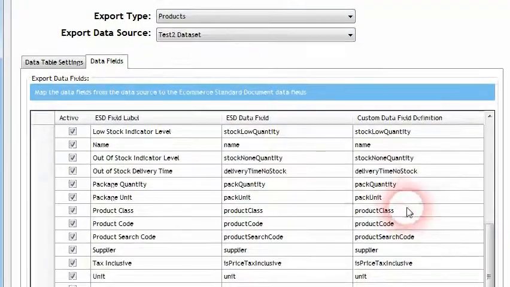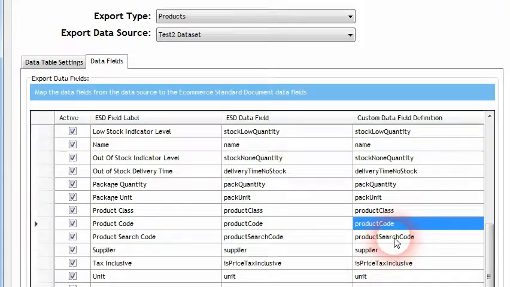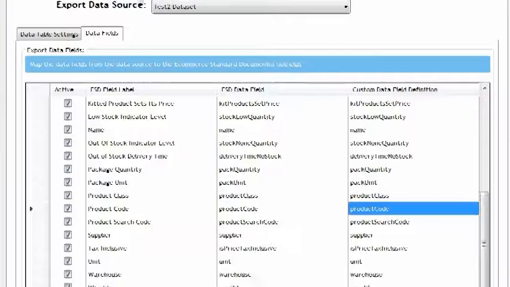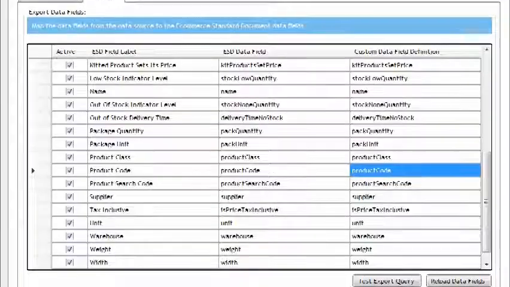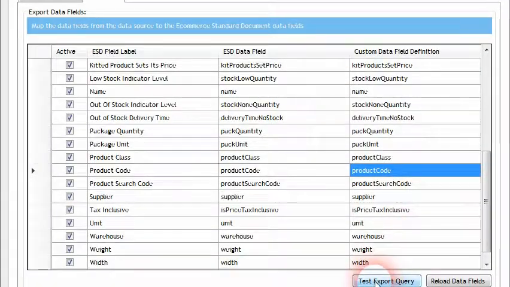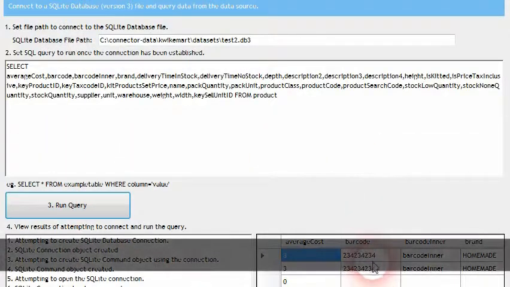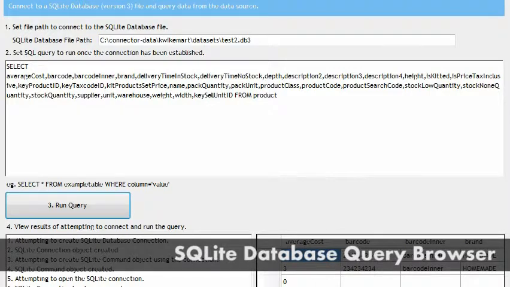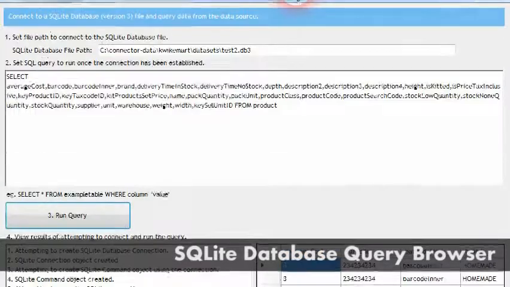Now, I made all the fields the same name to make this nice and easy. But once we've done that, then we can test our query to query data out of the dataset with this test export query. And if we run it, we can see that the SQLite query browser, which is another new feature we've added to the connector, can now query out the data within these files.